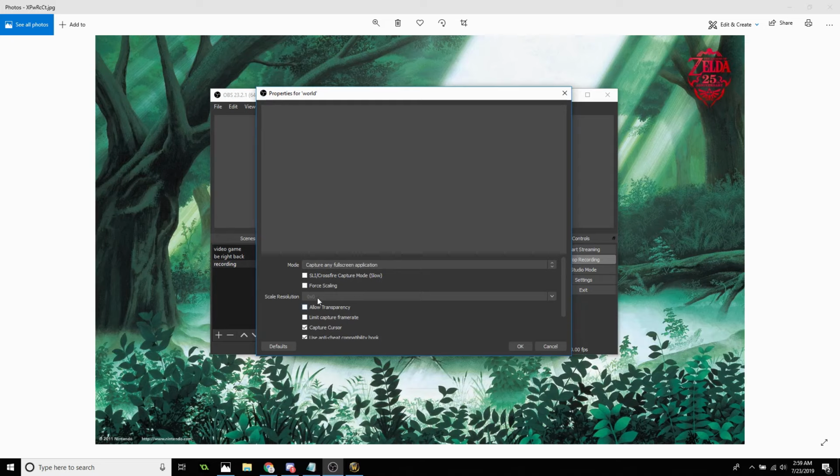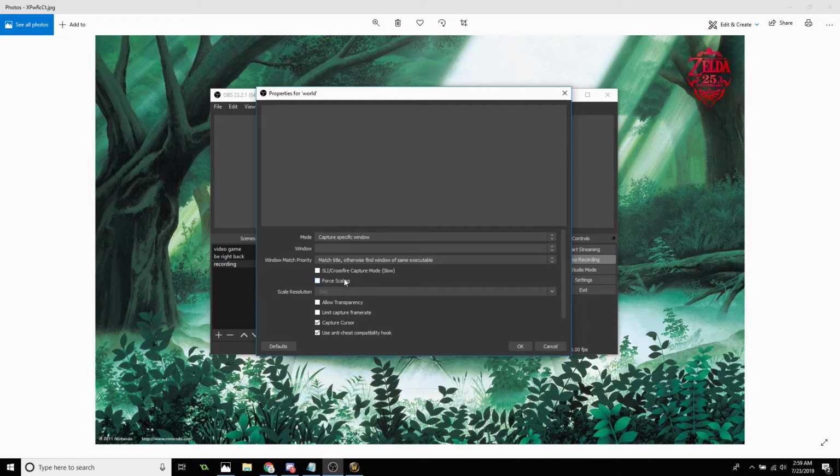Keep all of this default. Capture any full screen application can work for anything that's full screen. I like to capture specific windows. Some windows can't be captured that way. Some can only be captured through browser. It just depends on what it is and how it works with OBS. But most of the time, capturing a specific window works just fine.